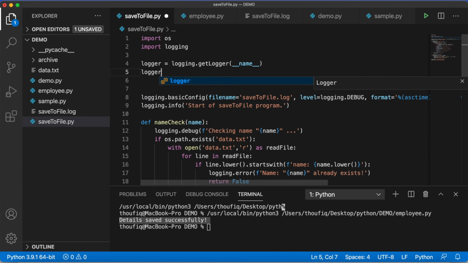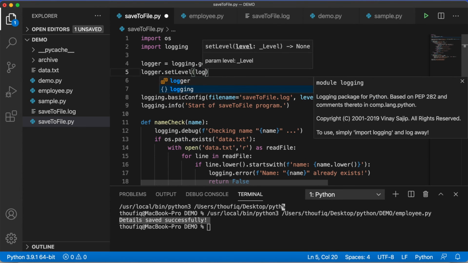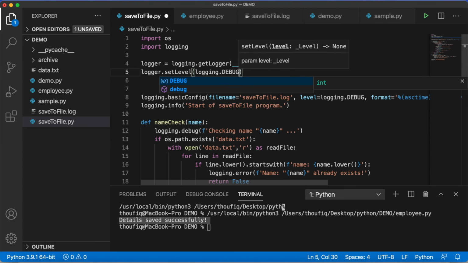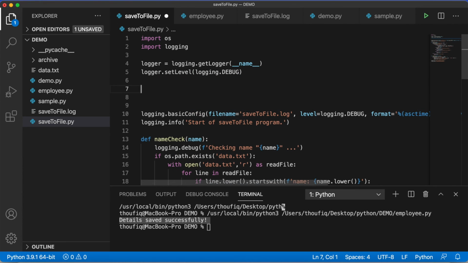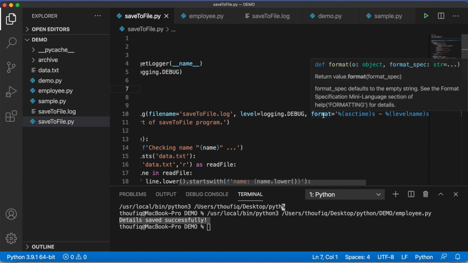Next, to set the logger level, I'm just going to say logger.setLevel and pass logging.DEBUG. Okay, so my logger is created. I have set the logger level to debug. The next thing is the format of the message.